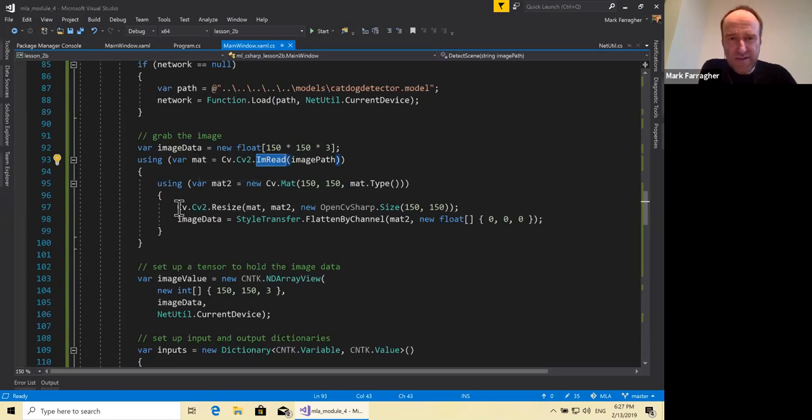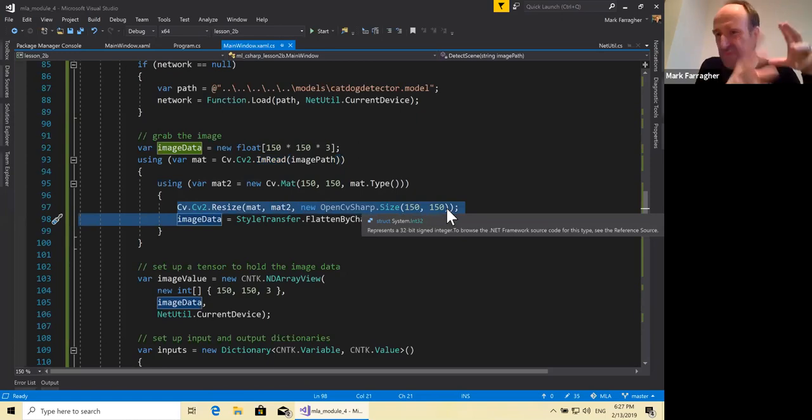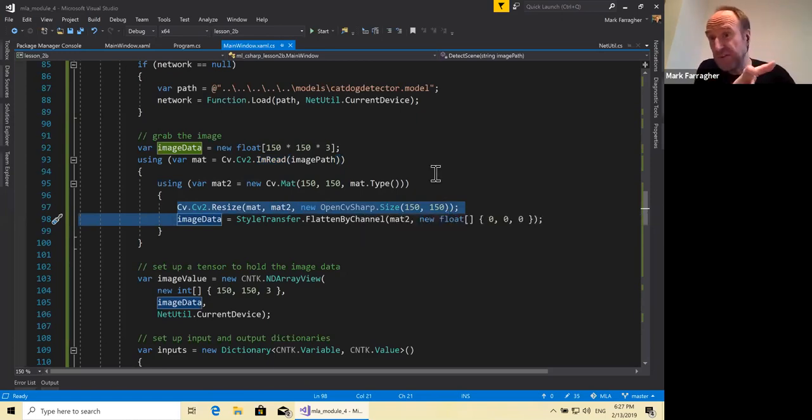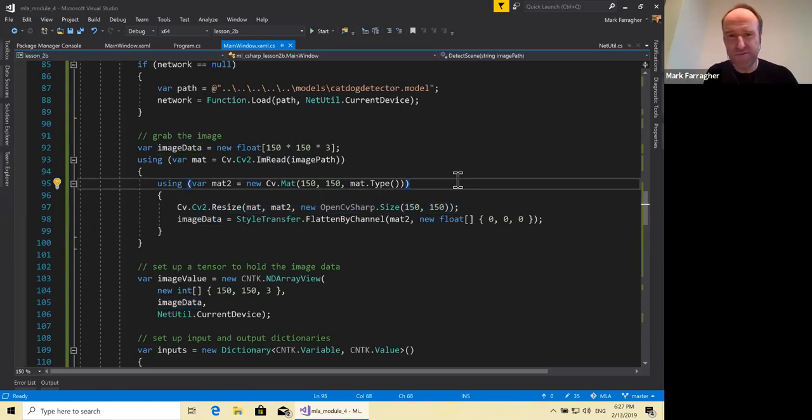And then you can see here, I'm resizing the image to 150 by 150 so that I offer the image to the neural network in the correct size. I have to do this, eh? Because at the input side of the neural network, I have one neuron per pixel. So I have to provide the correct number of pixels. So I resize the image to 150 by 150.